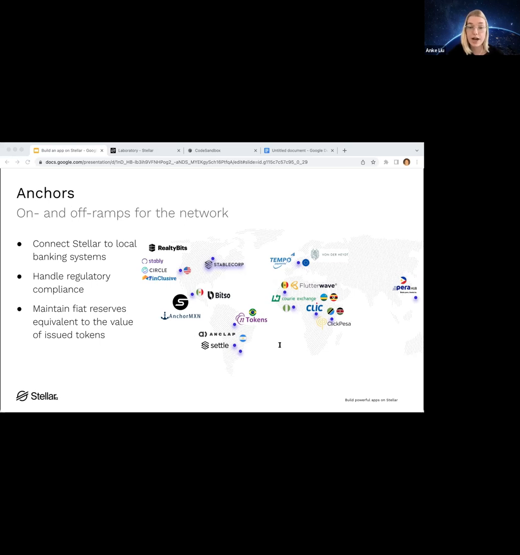So how that will work is that an anchor actually connects Stellar to a local banking system and also handles regulatory compliance by doing things like collecting KYC information so that users can really focus on making deposits and withdrawals. So when people hold the tokens, they can treat them just like traditional money because they know that they're exchangeable for traditional money in the end.